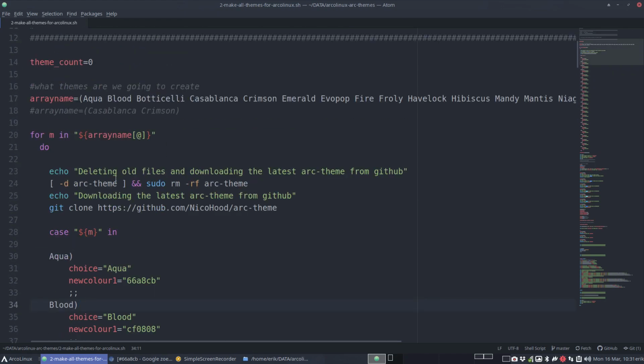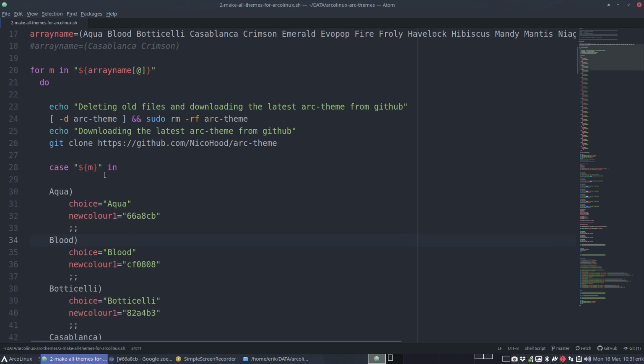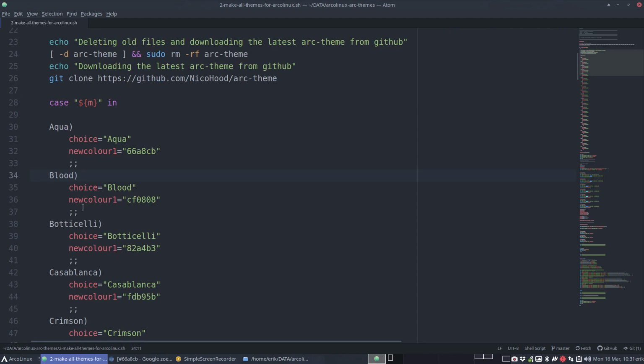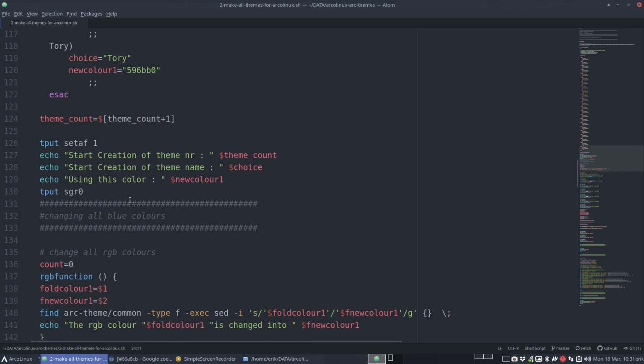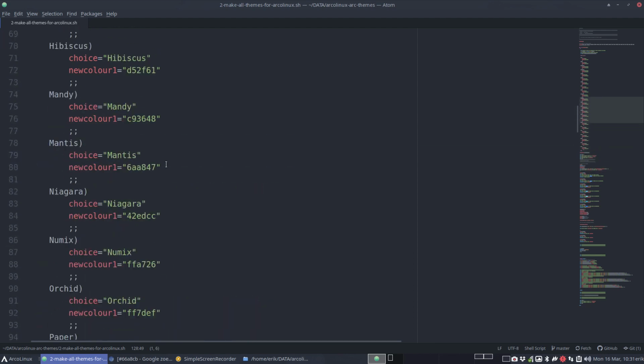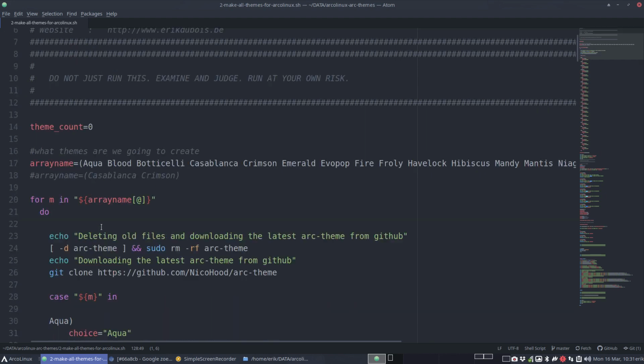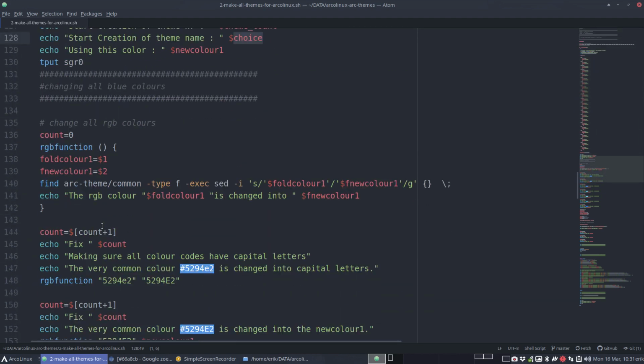It's going to say, oh, it's aqua this time. It's a for loop. In case it is aqua, then do this. In case it's blood, then do this. And at the bottom, we've changed the variables. And at the bottom, we start creating a theme count, so count number one. And so here we say, add 0 plus 1, so it goes to one. Number one, and what's the choice? The choice is, let's think, aqua, right? So the choice at that point in time is aqua, and next time around it will be the second, and so on.